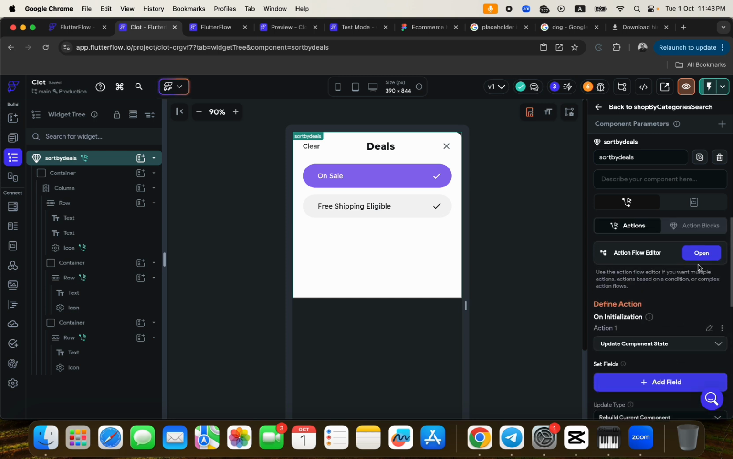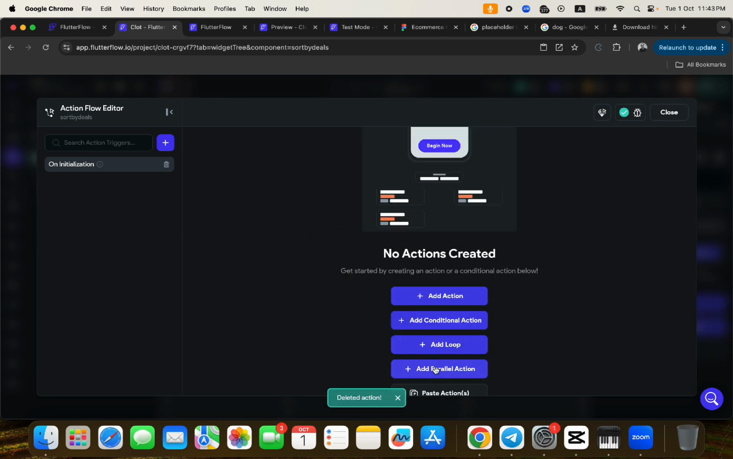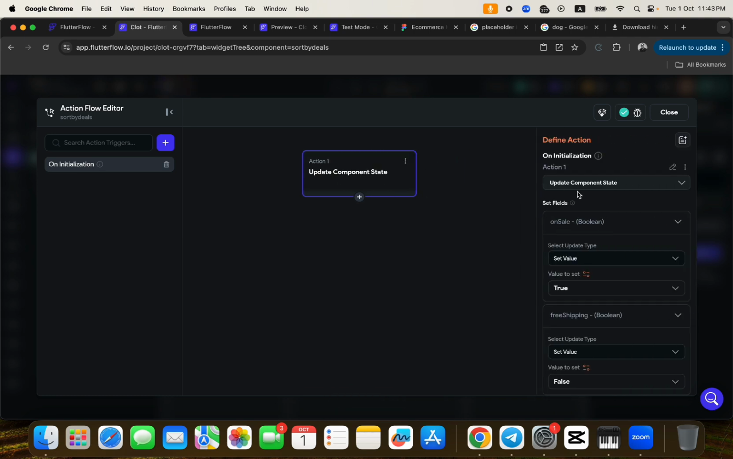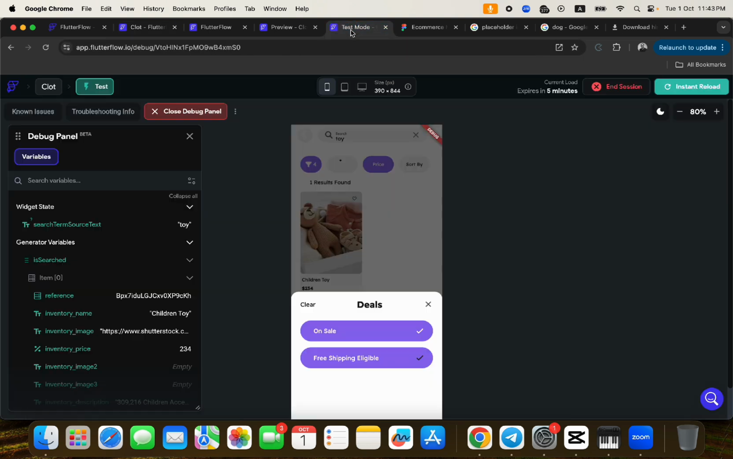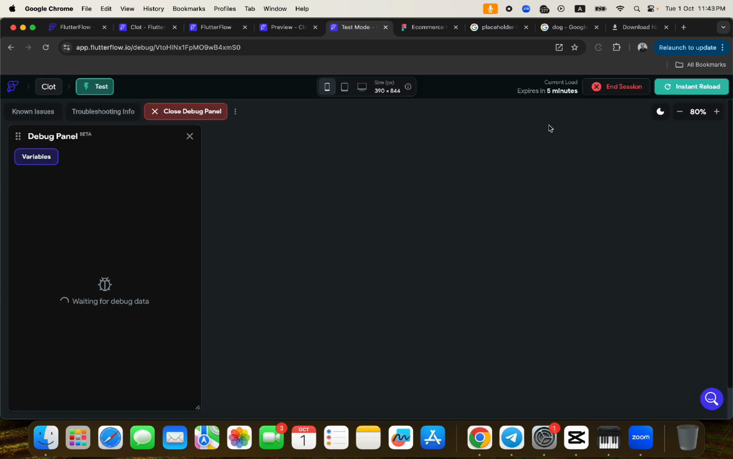I think what I should have just done is open this action flow editor, delete this one, and then just paste this. So on page load or initialization, just go ahead and set on sale as true and set this one as false. That's the idea. If I go over here and do an instant reload to see how this looks, we have 5 minutes before this debug session ends.